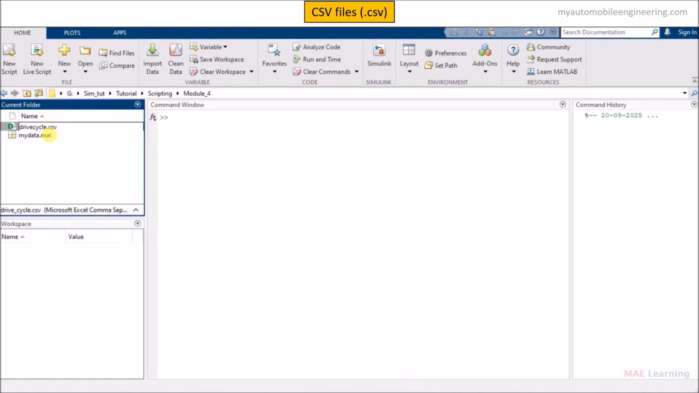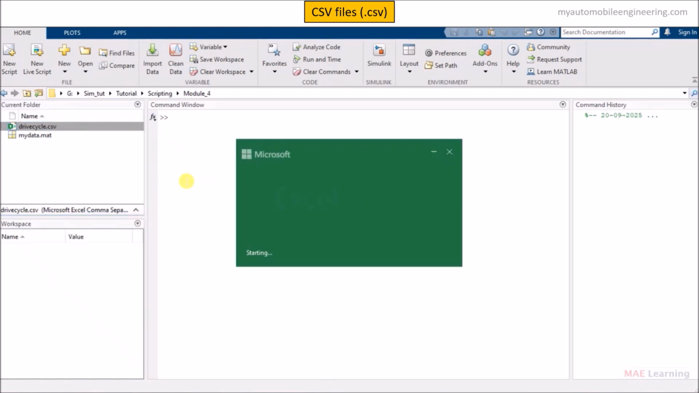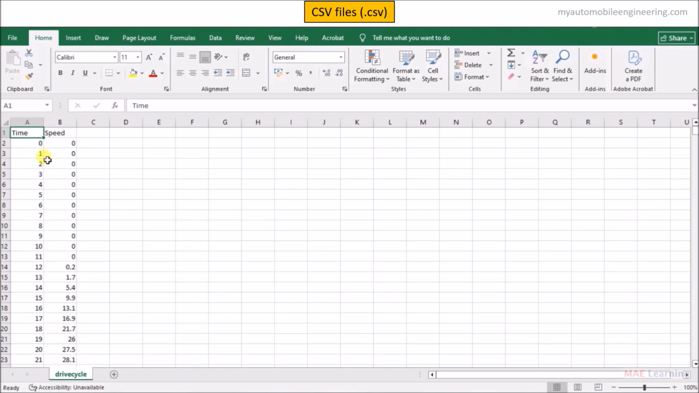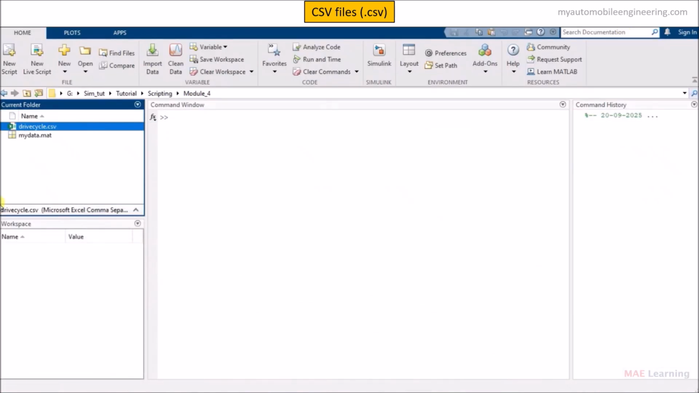Suppose you have a file called drive cycle. You can create this drive cycle file with the time and speed data, and you can read it as a table using data equals readtable. So let's take one example. Suppose I want to read this particular file.